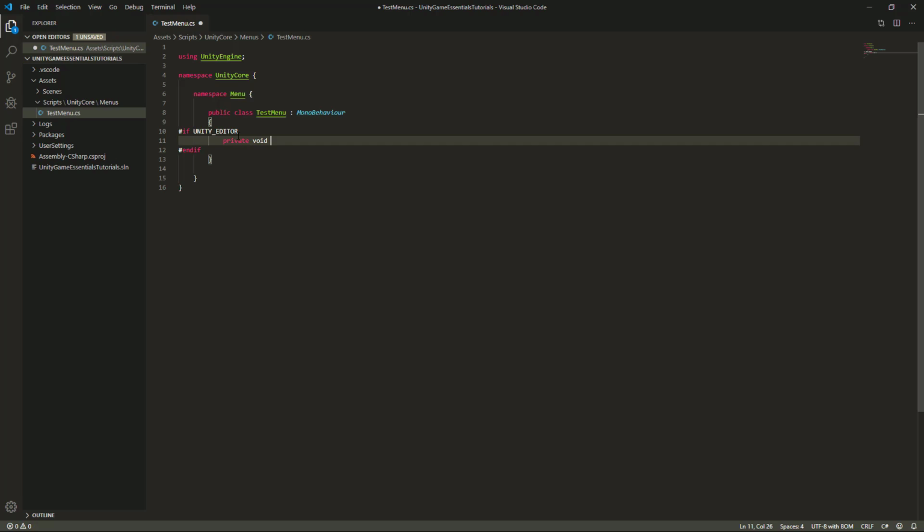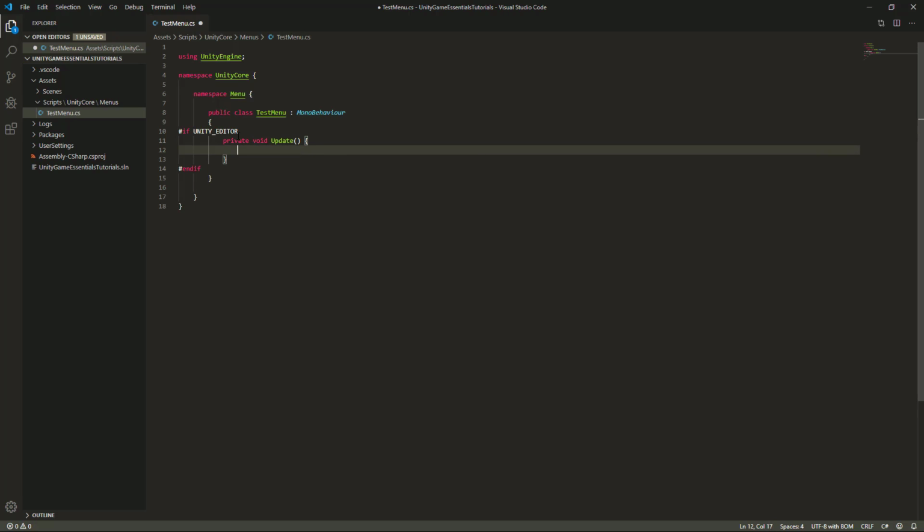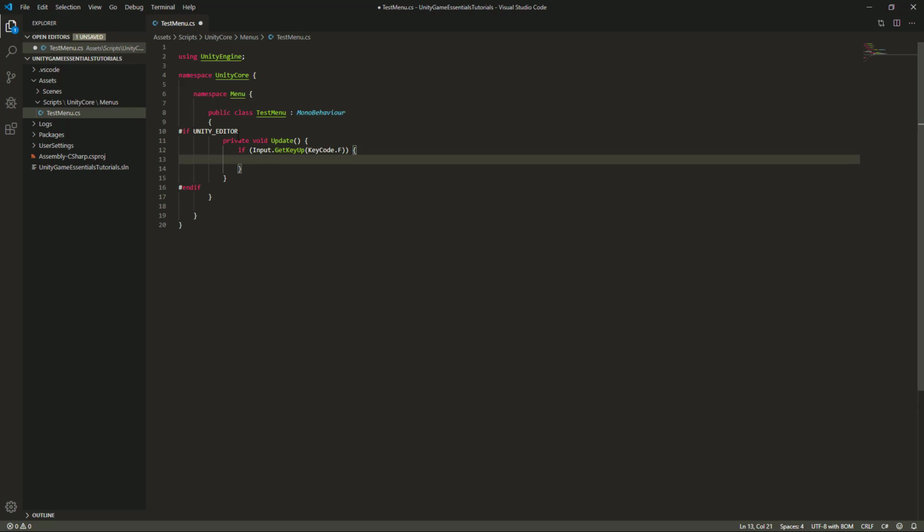So inside here, we're going to have an update function that will run when we run the game. And inside here, we'll have several inputs that we want to press in order to test our menu functions. So for instance, let's say we press the input key code F. So if we press F, we want to test a specific function in the menu.